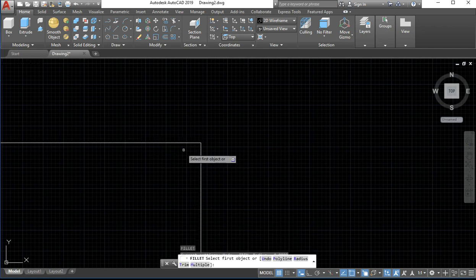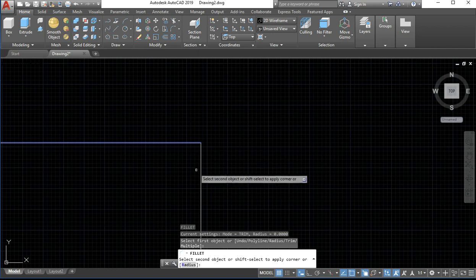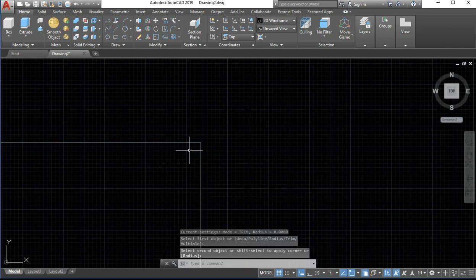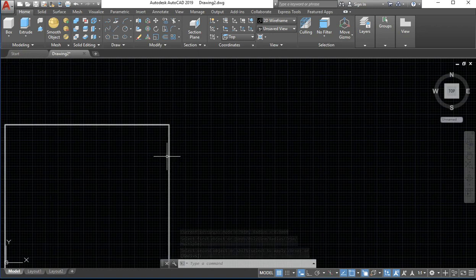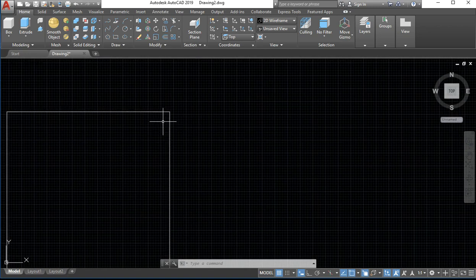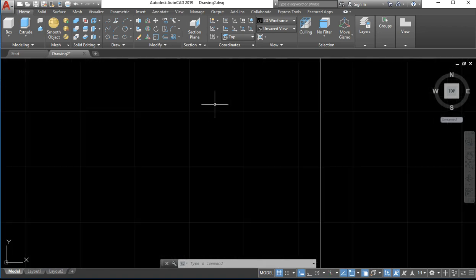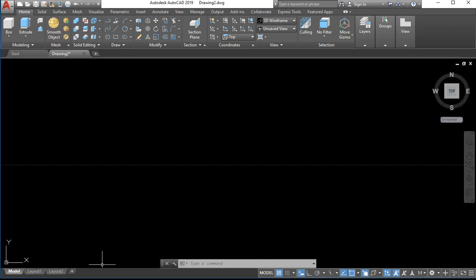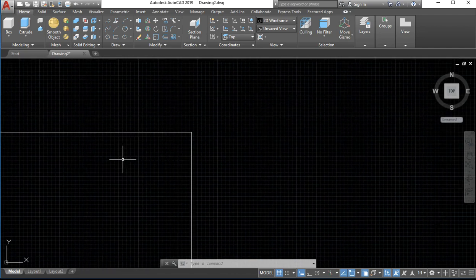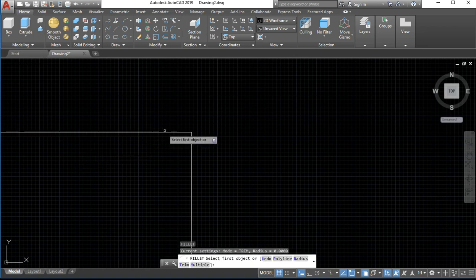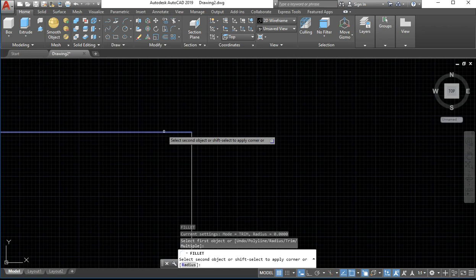Ayan. Ayaw na ito. Ba't ayaw? Masyadong malaki yung object ko. Ba't ayaw mag-command sa akin? F, enter. Specify first object. Select the object, shift, enter, or select apply to corner.